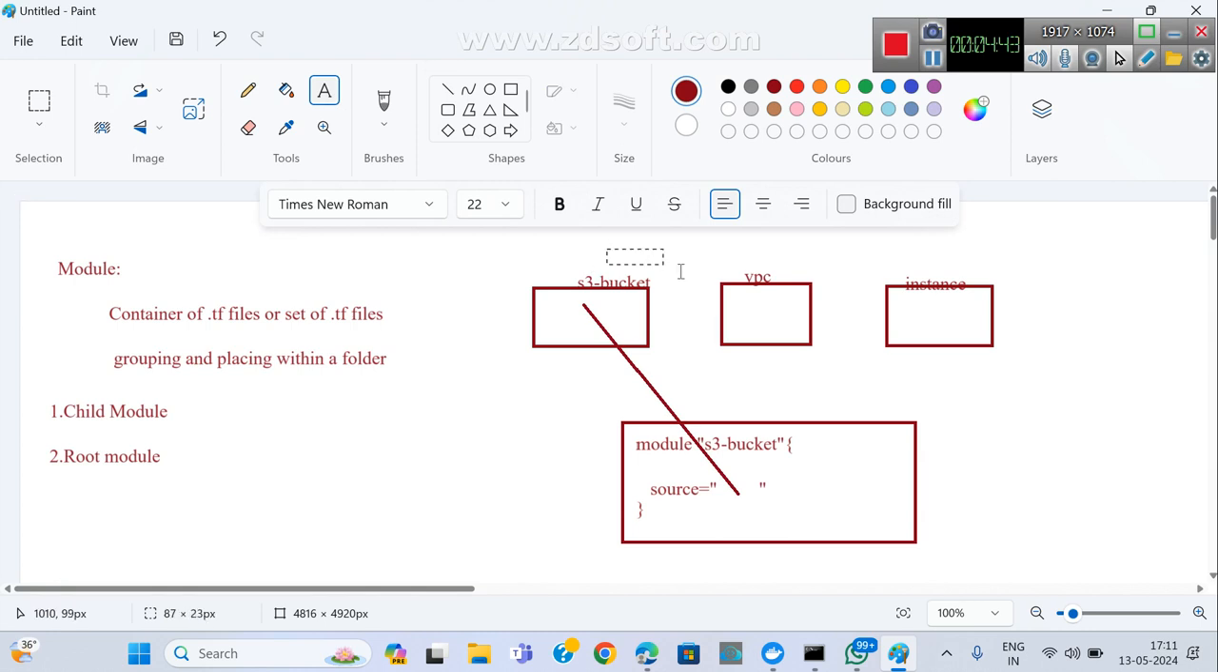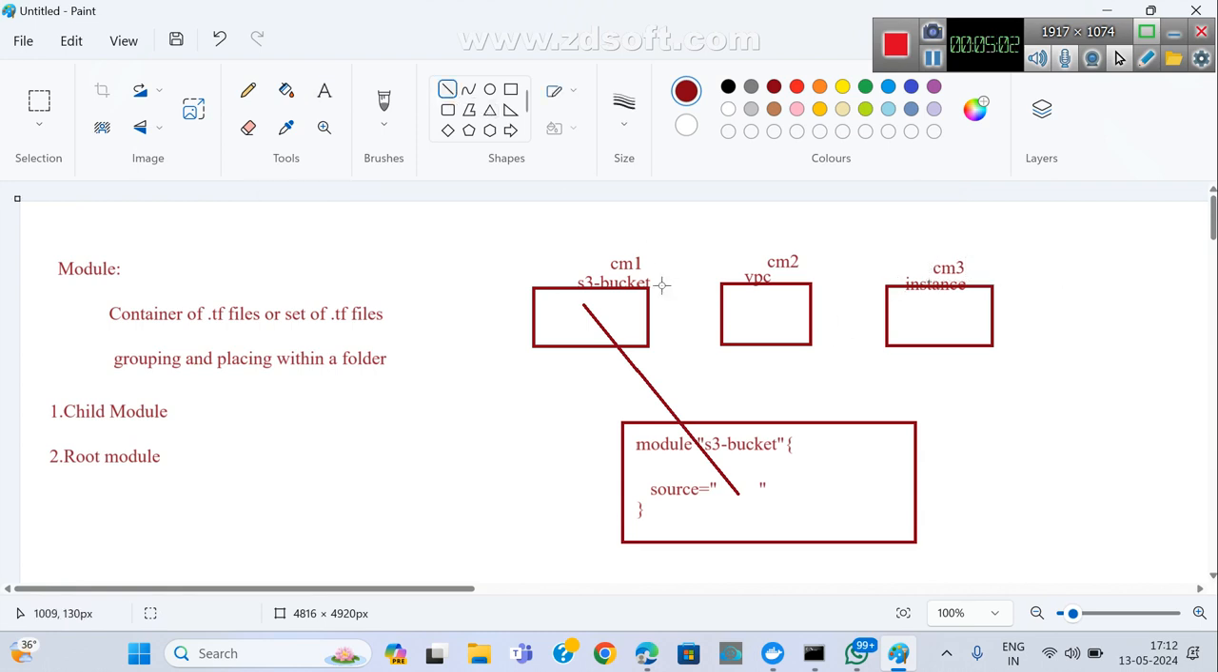This is child module 1, CM1. This is CM2, child module 2. This is child module 3. According to our terminology, which module are we creating first? Now observe and tell me. We are creating child modules first. Those modules, if you want, you can call here, you can call here. Maybe you may ask, I created three, I want to use two. Okay, no problem, you can use it.